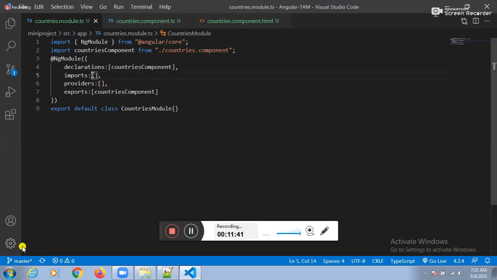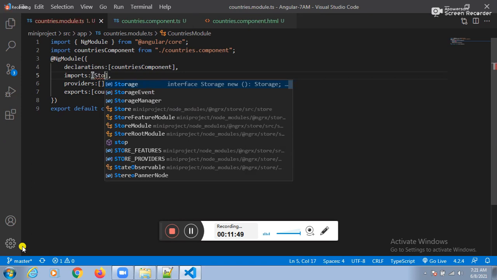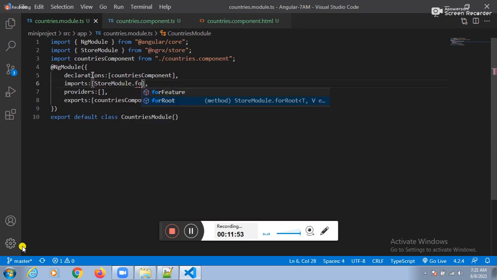Fine. Next one, in array format. And one more thing: what is the module name? Store module. What is the name of the function? For root function.